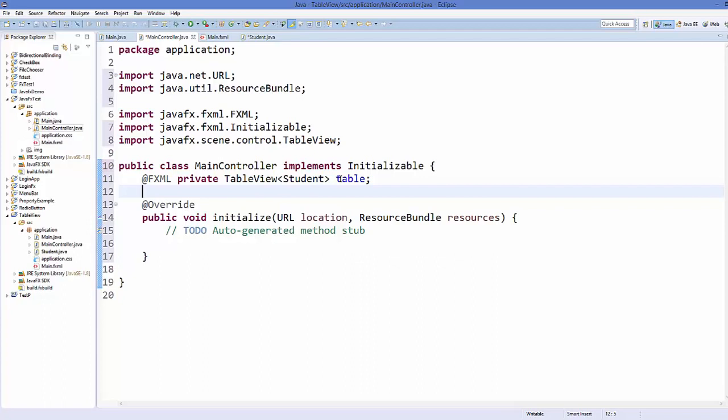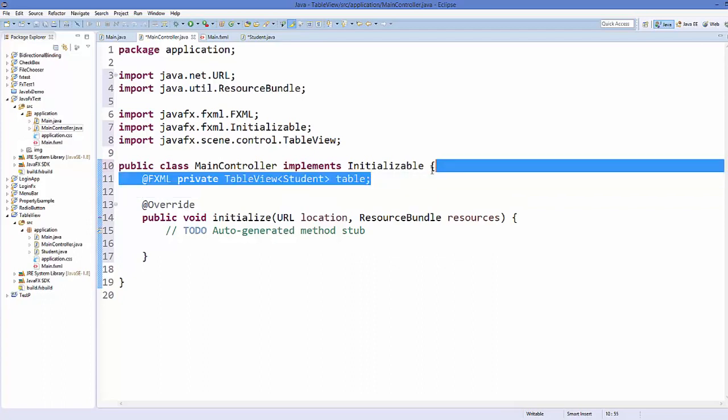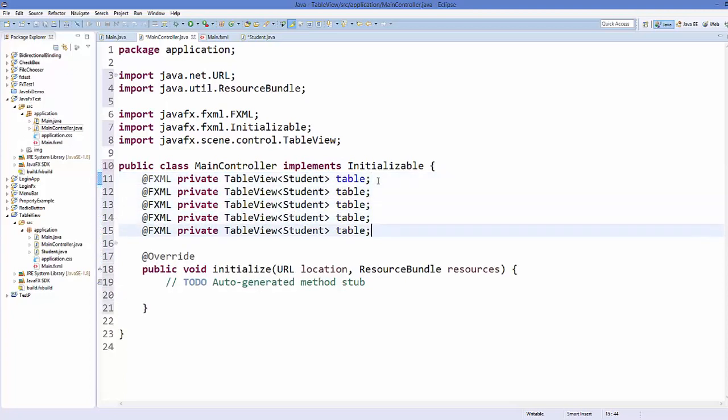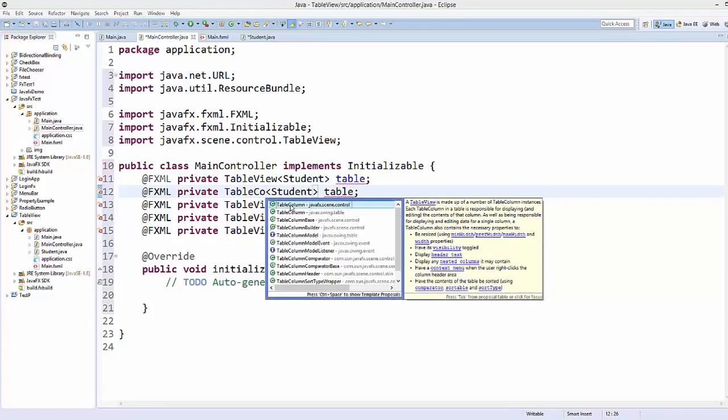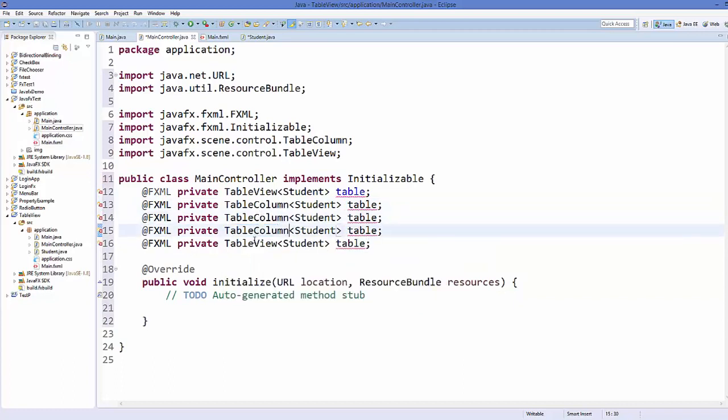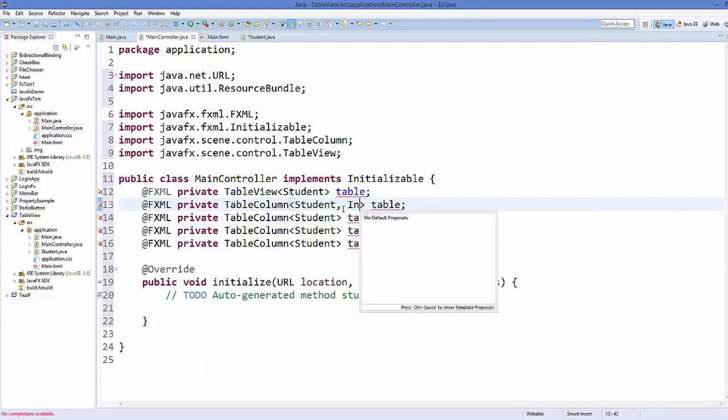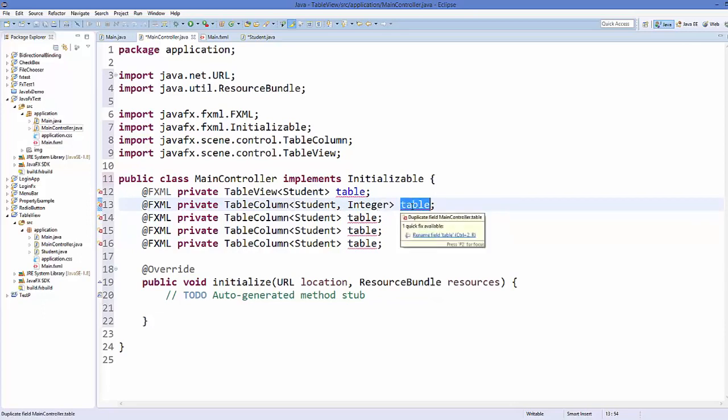Okay, now every table has its columns also, so we are going to create 4 columns in the table, and instead of using TableView, we will use TableColumn now. Okay, so just use TableColumn and paste it 4 times here, and this takes 2 template arguments. One is the class name, and second is the data type. So the id data type was integer, right? So just write Integer here, and then give the name to your TableColumn variable, which is id for the first column, right?